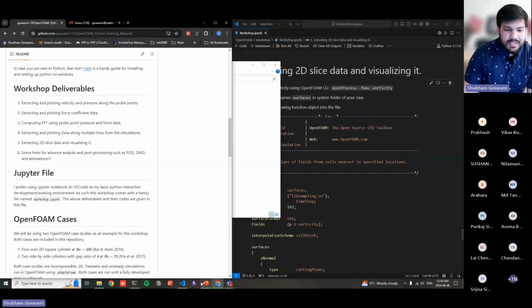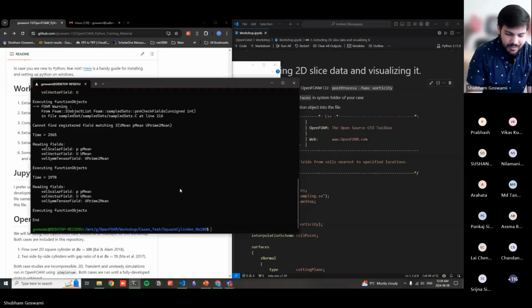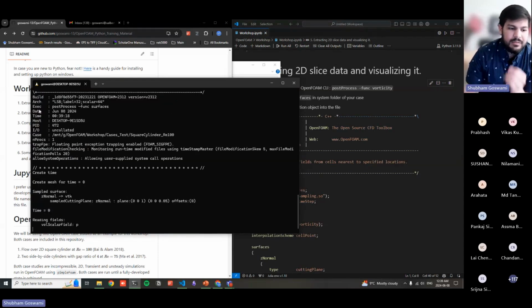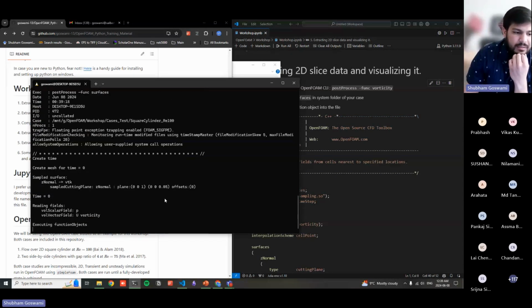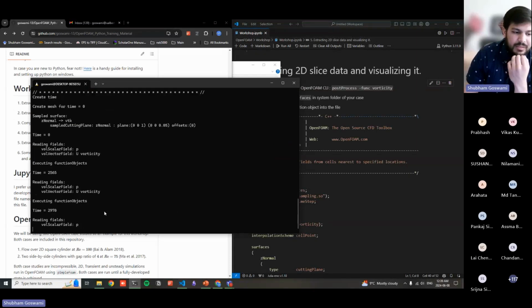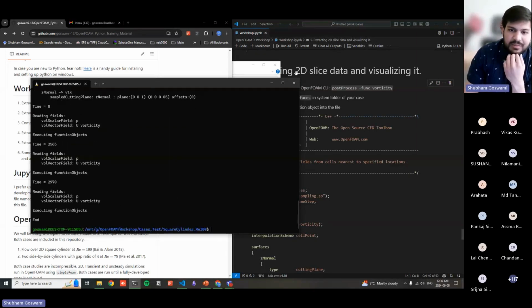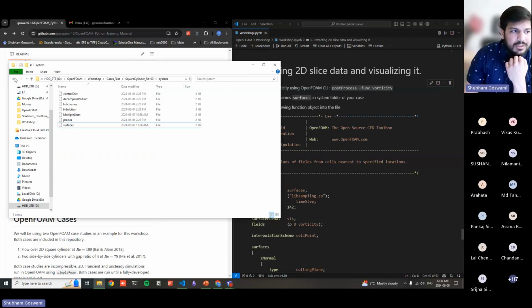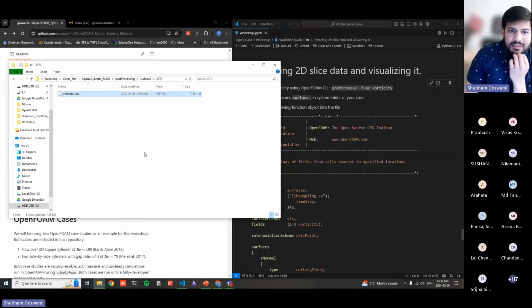And then you can simply run post process surfaces. When I do that, it will extract the surface information in a VTP file. And if I go back to my post-processing folder, I'll see the surface information here. And this file basically contains the field data.